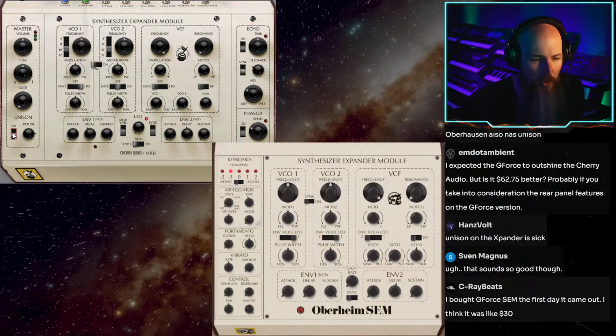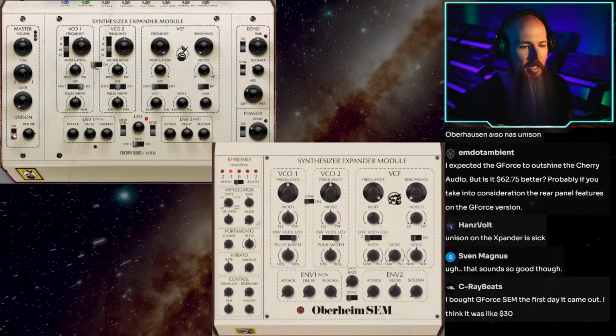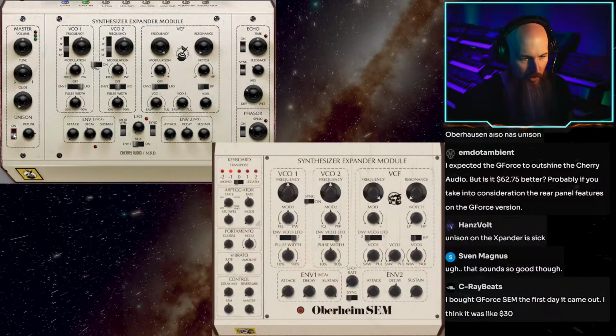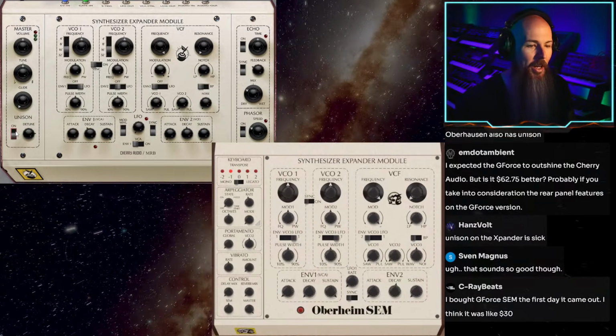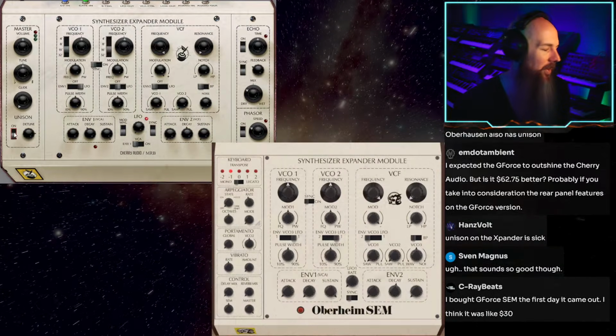M.Ambient says, I expected GForce to outshine Cherry Audio, but at 6275 better. Probably if you take into consideration the rear panel features on the GForce version. Yeah, we're getting there. I can only imagine, Hans Volt, you son of a bitch. Yes, it does sound really good, Sven.